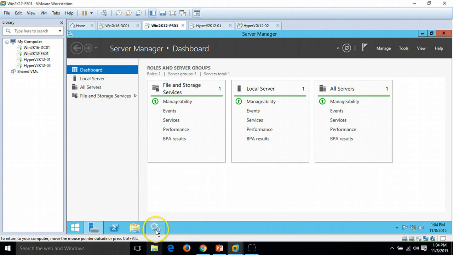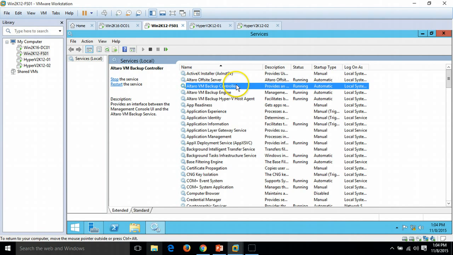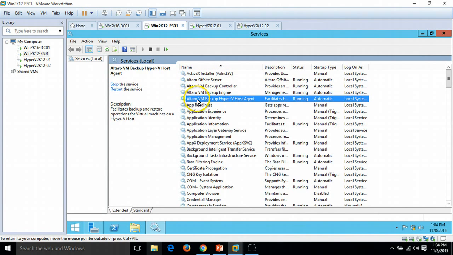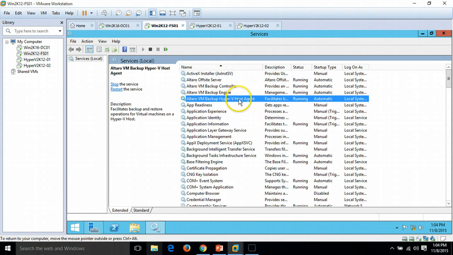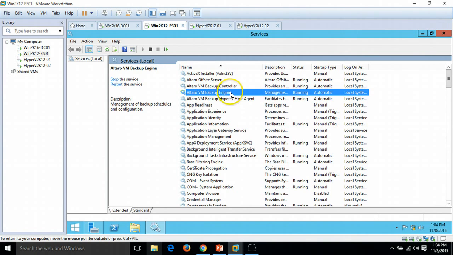If you want to verify the services on the server where we have installed the server application for Altro backup, you will be able to find four services: Altro backup offsite server, which is related to agent backup, the host agent, and the last one is Altro VM backup Hyper-V host agent. These two services you are able to find on the client machine as well, and the Altro VM backup controller and VM backup engine are server services. Both are server services.